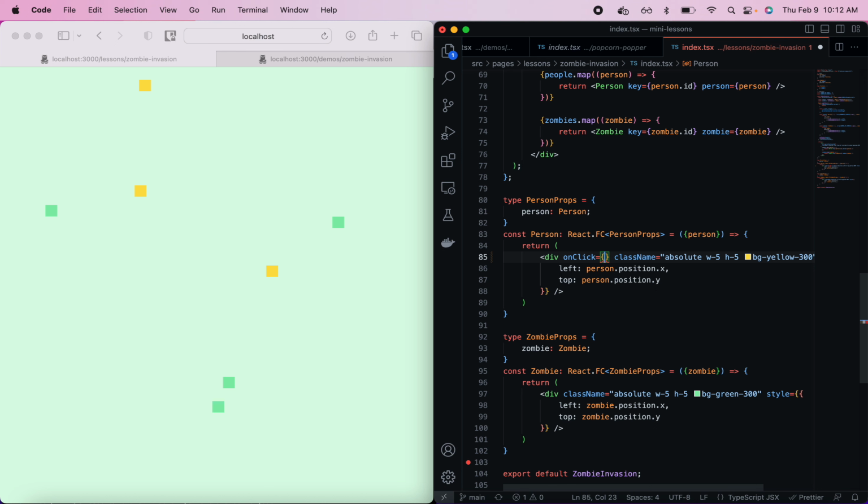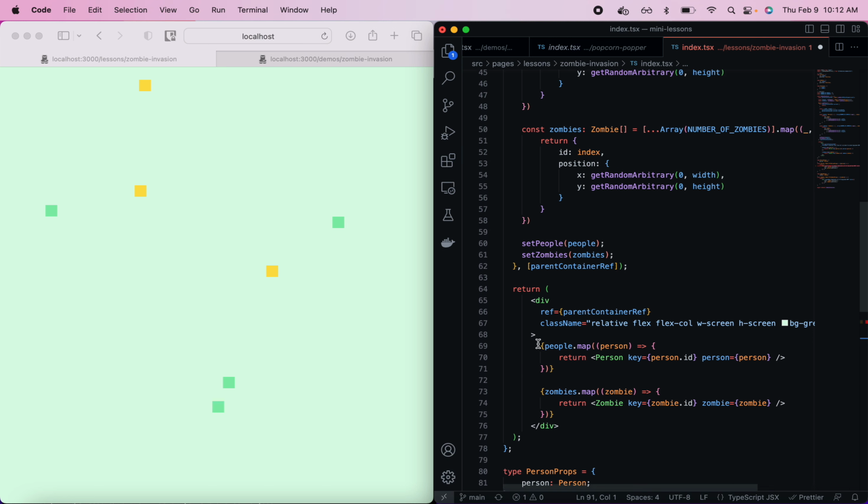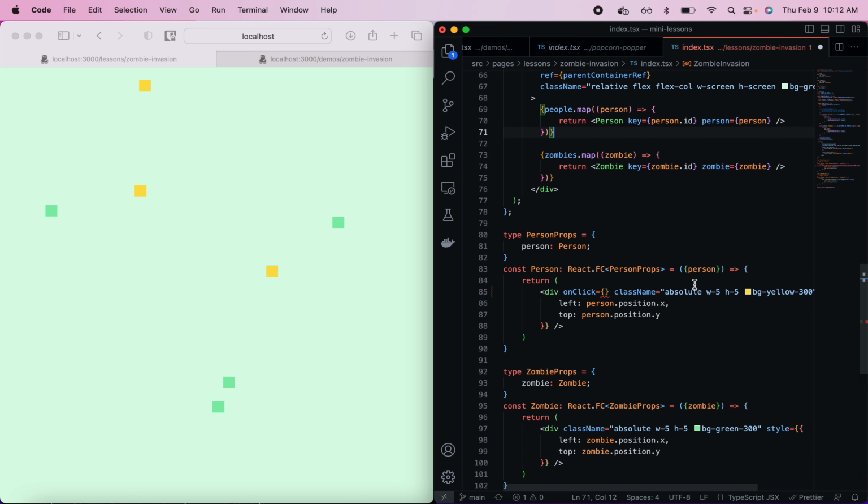But we run into a problem now, right? This person component doesn't know anything about the zombie components. There's no way, if we look purely at the scope of this component, to tell the zombies to move to its position. So that suggests that we need some sort of callback function so that the parent component, and this is the one that knows about both the people and the zombies, is able to tell the zombie components to move to the position of that person.